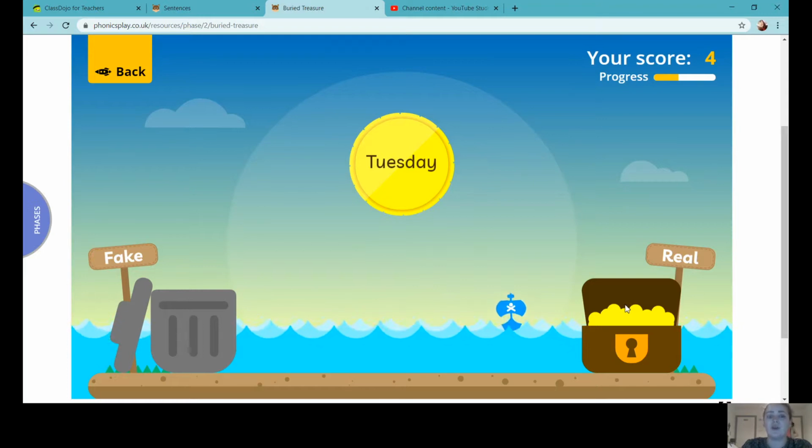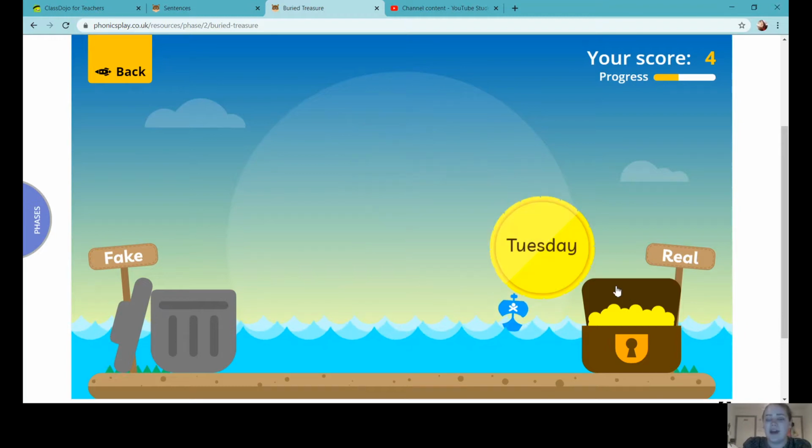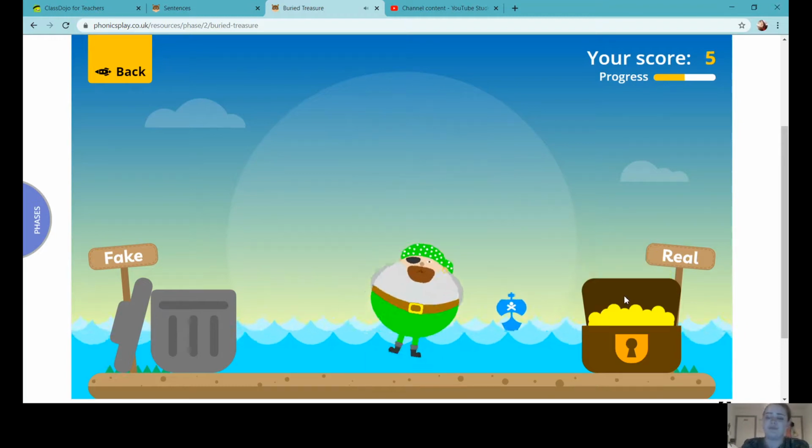Wonderful. Tuesday. Is Tuesday a real word or a nonsense word? Well done. Tuesday is a real word because it's a day of the week.